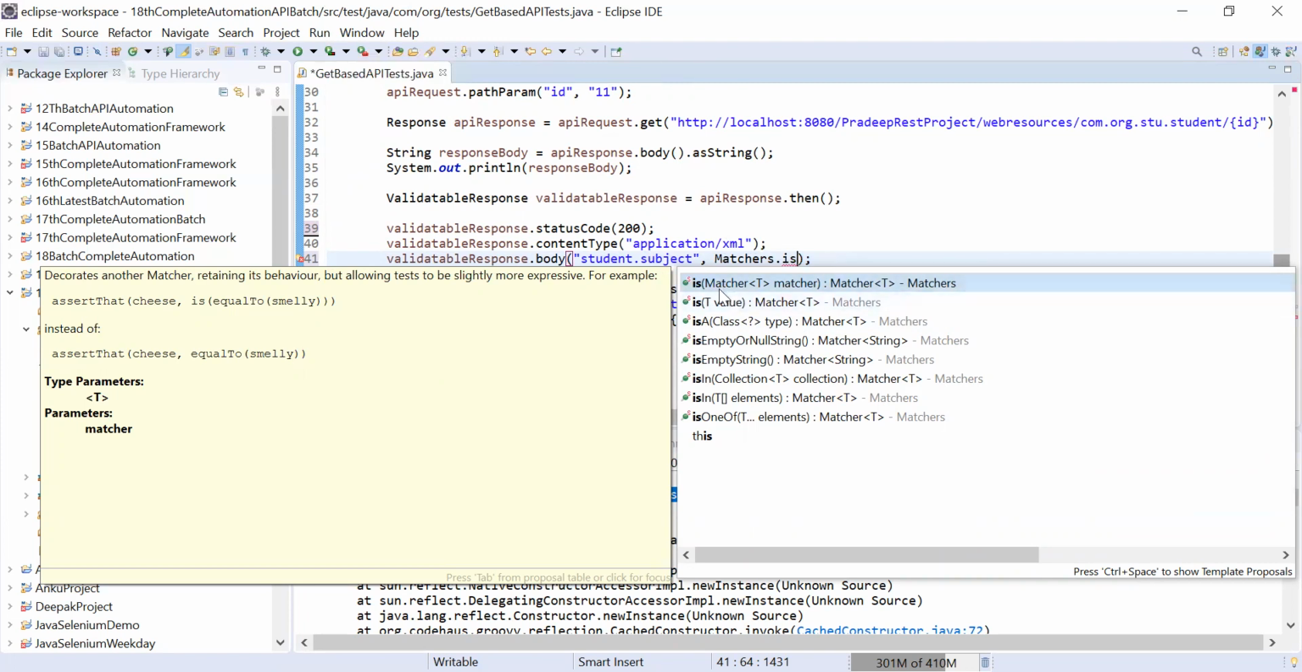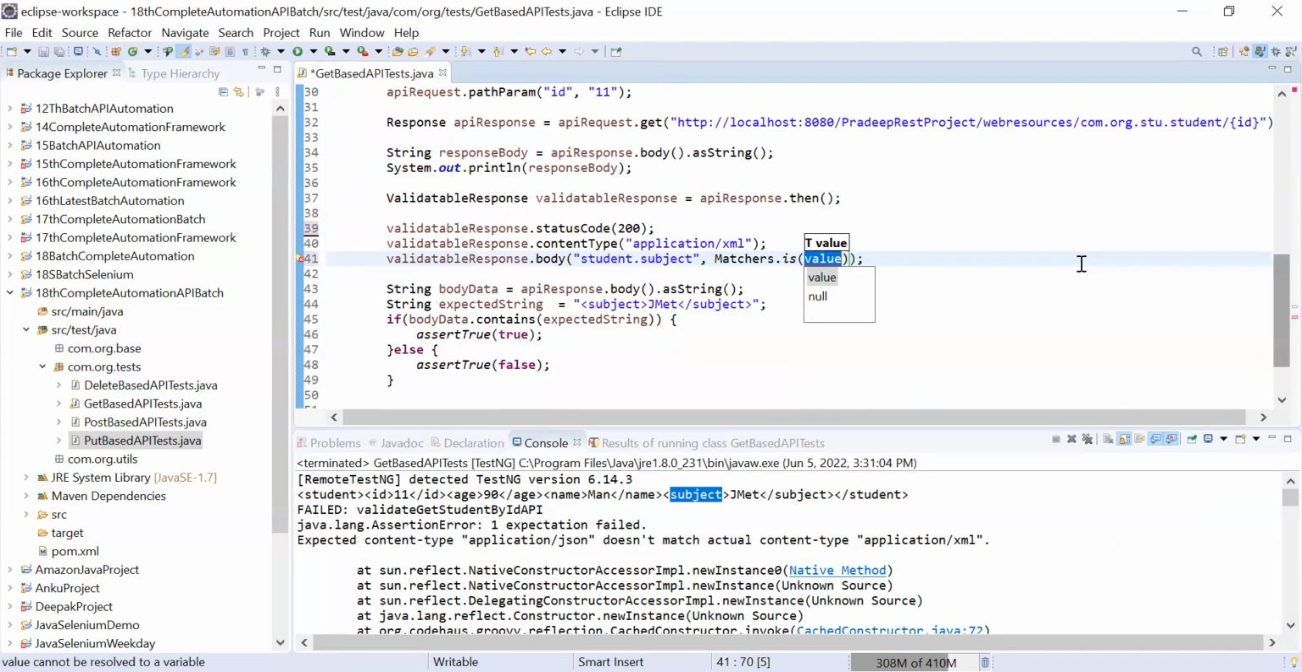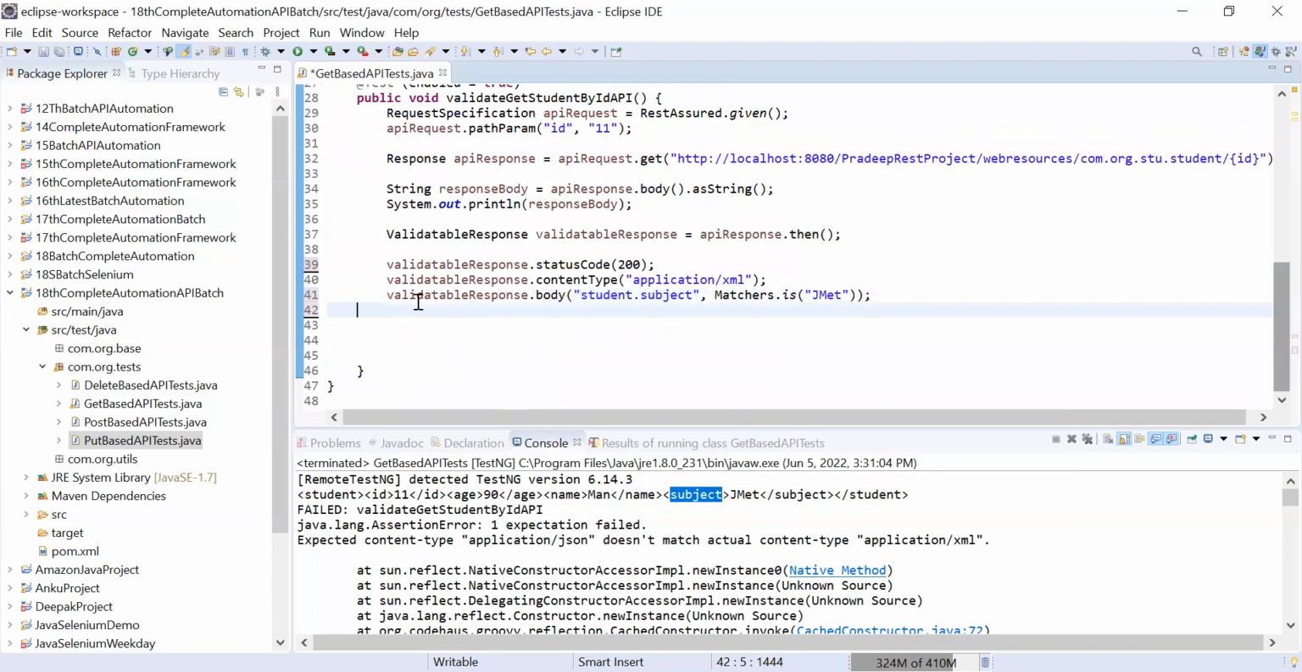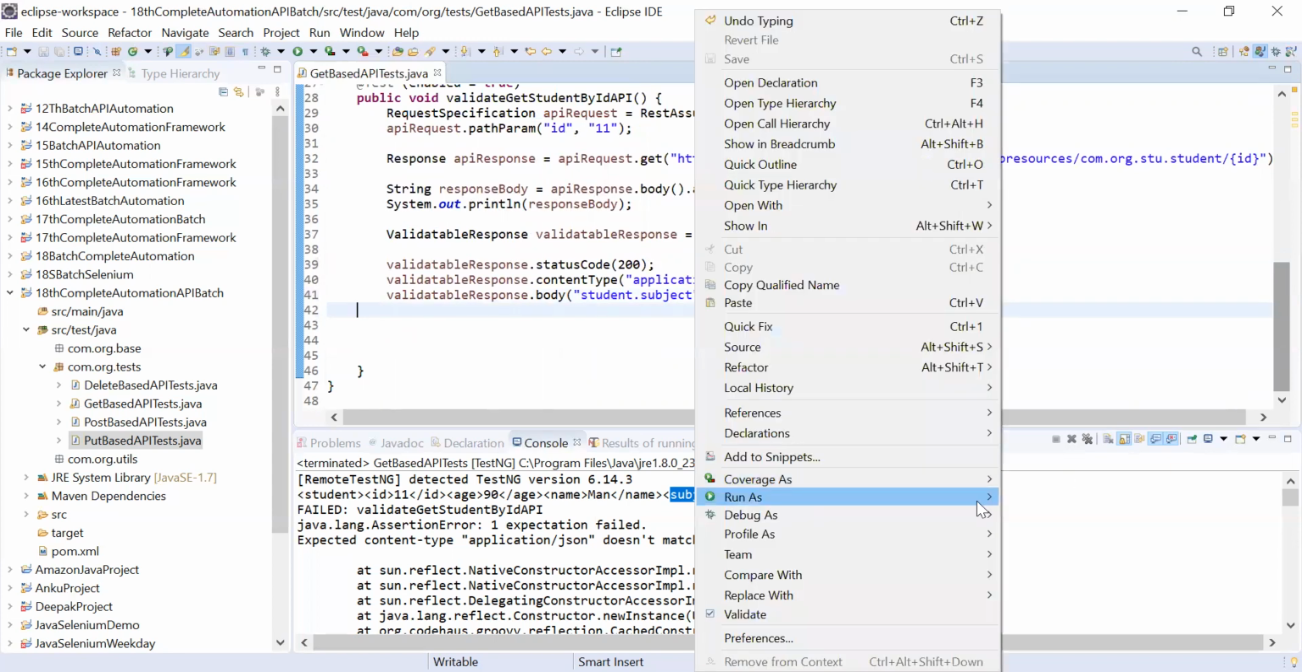So I will do one thing. In the argument, you have to pass the value. Just see here what I'm going to do. I'm going to write what the value of subject I'm expecting: JMeter. This is the value of the subject node in the response. So just see if it is working or not. Let me remove this; a single line of code is enough. Now I will run this and see what happens.